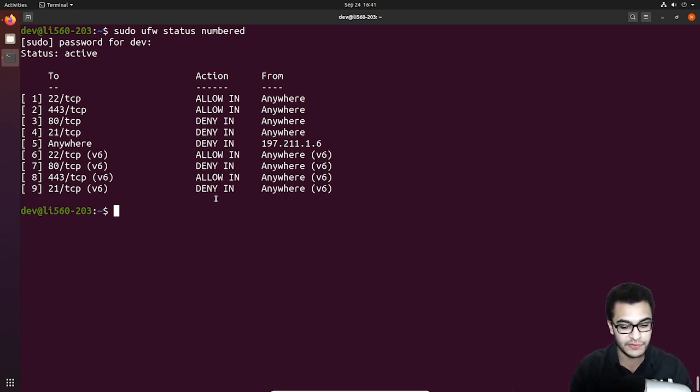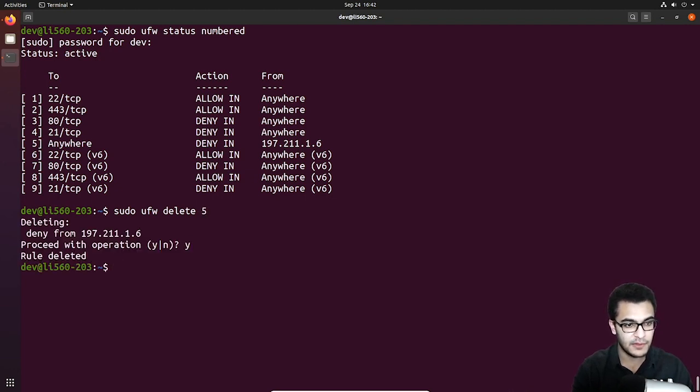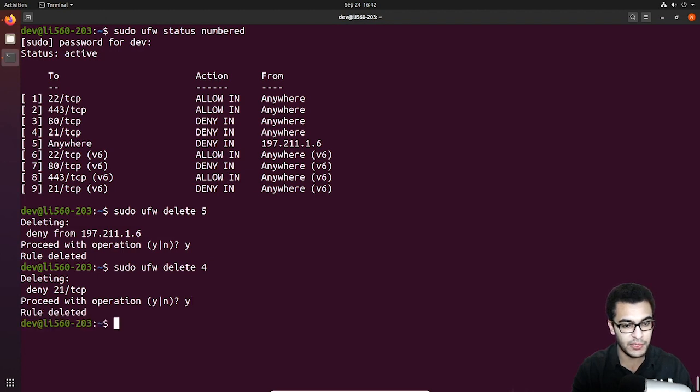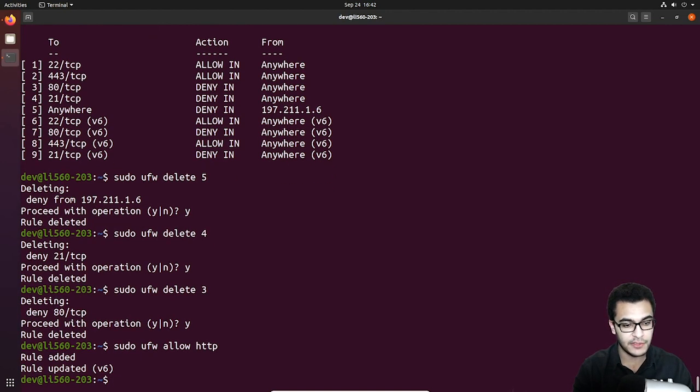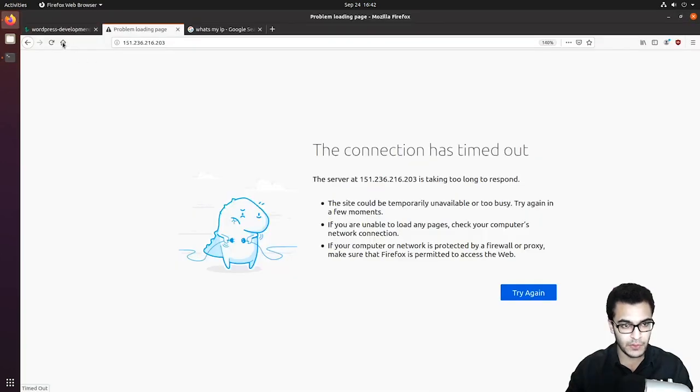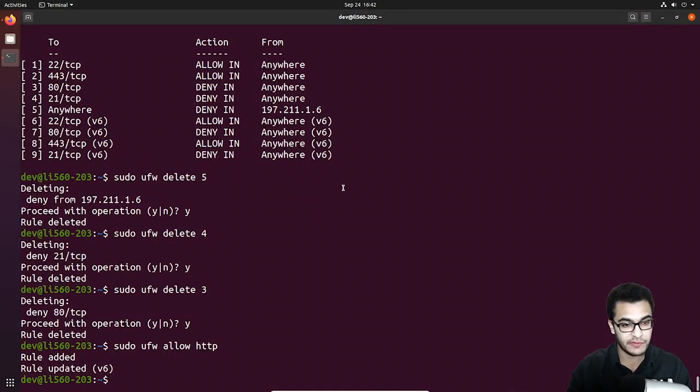If we want to delete rules, as I said, we can say sudo ufw delete. We can get rid of, let's see, rule number 5, because we don't need that. Hit yes. Do we need rule 4? We can actually just get rid of rule 4 because I don't think we need that. That is deny port 21 FTP, yes. And then we can get rid of rule 3. So we just get rid of rule 3, and we can then just say sudo ufw allow http and hit enter. That's going to allow our web server. So we now have access to the web server. There we are, and we also have access via SSH.